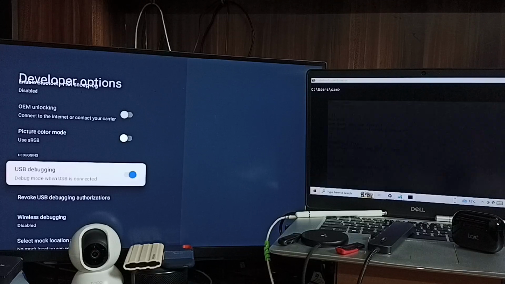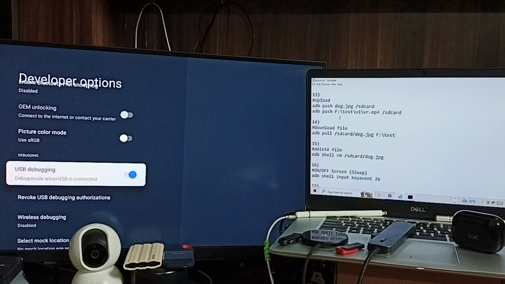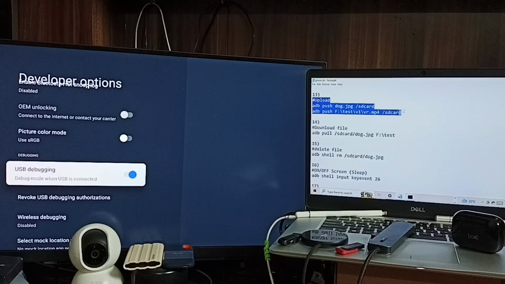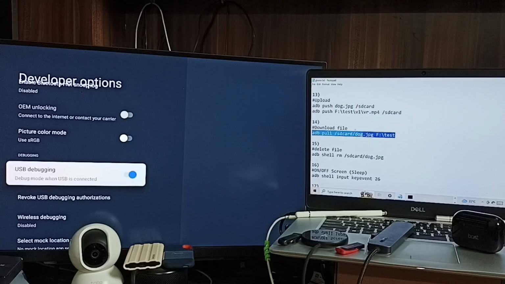Next, I am going to transfer files. Here you can see the commands. Using this command, we can transfer files from laptop to TV. Using this command, we can transfer file from TV to laptop. So this command is for deleting some files from TV. First, I am going to check this. I am going to transfer some files from laptop to TV.